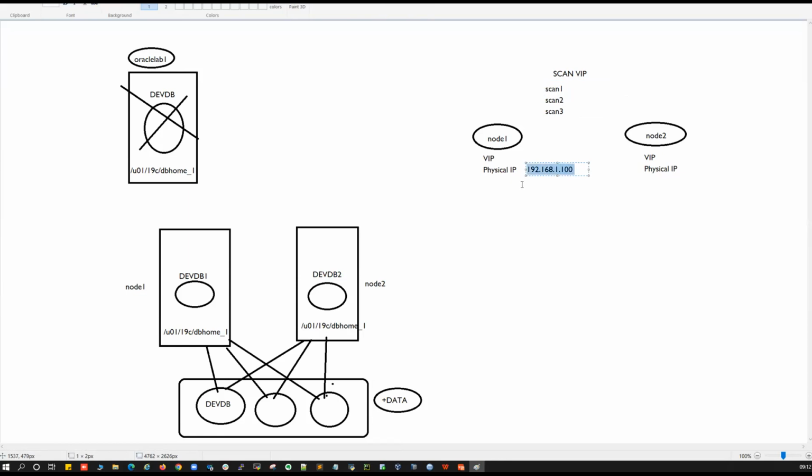192.168.1.100, and then physical IP here 101, and then VIP 102, and again VIP 103. Like you need IPs: physical IP, node 1 VIP, and node 2 VIP, and SCAN 1, SCAN 2, SCAN 3. 103, I can go with 104, 105, 106.